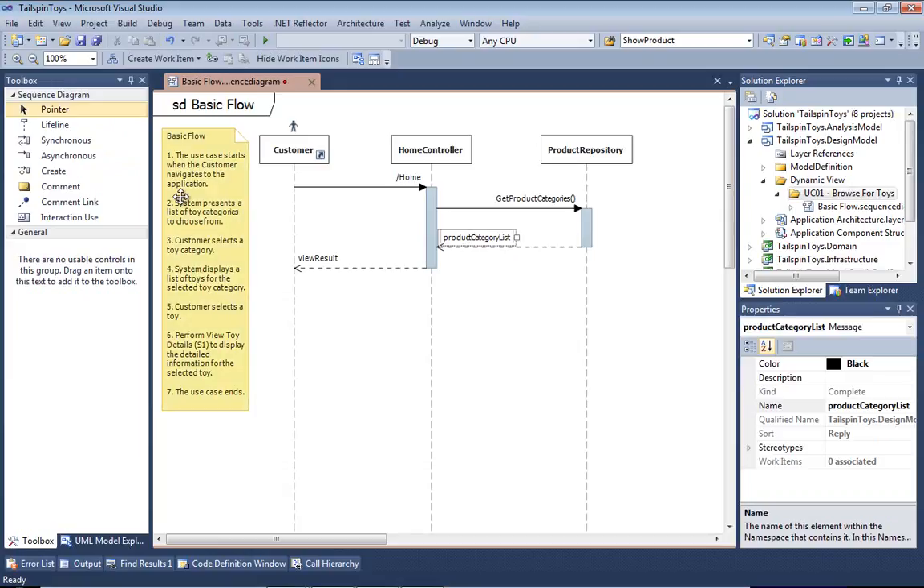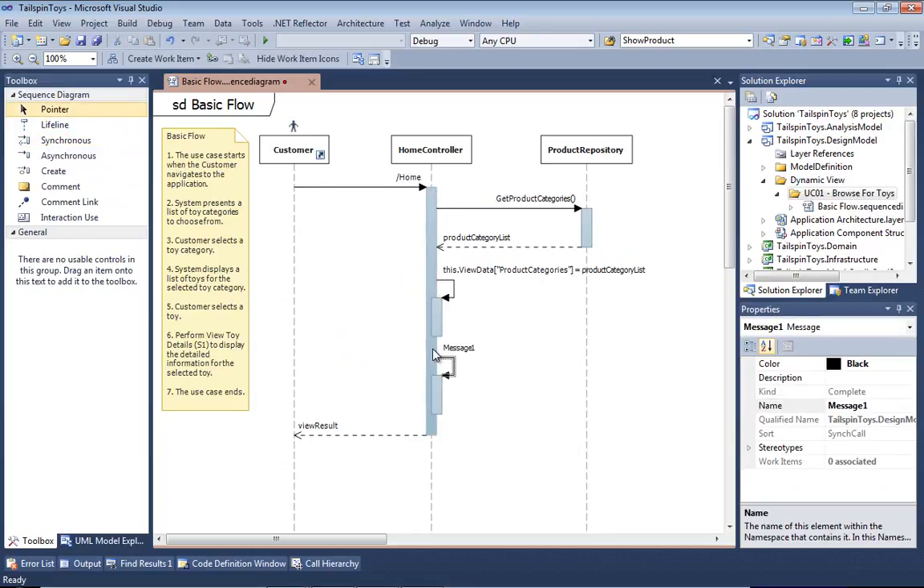Now we need to render that to the screen so that the customer can choose the category to see the products for. So let's go ahead and add in the steps necessary for that. I will grab a synchronous message and double click on Home Controller. We're going to set the view data for rendering, product categories equals the product category list we returned. Let's drag that down a little, create a little space, and then we are going to fire off another message to the home controller to itself, this.view, and we want to have it render the home page.